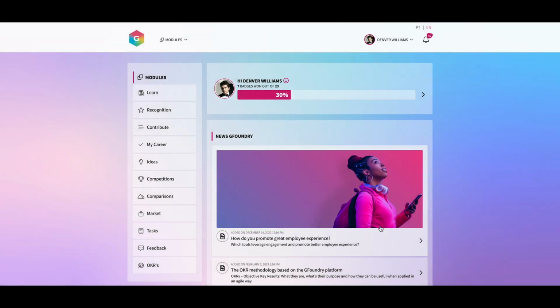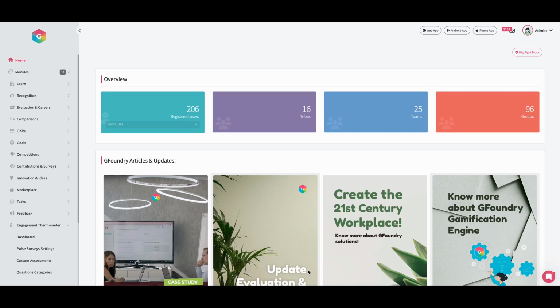Let's go back to the back office. The other type of assessment that you can make with the engagement thermometer are the custom assessments. By using the interface of the engagement thermometer, you can create custom assessments that you want to have in your organization. Let's create one custom assessment, and in this case, let's use the example of a manager's assessment.